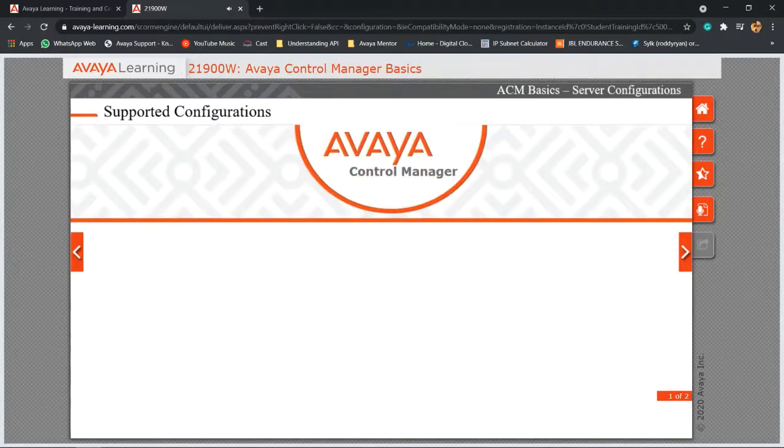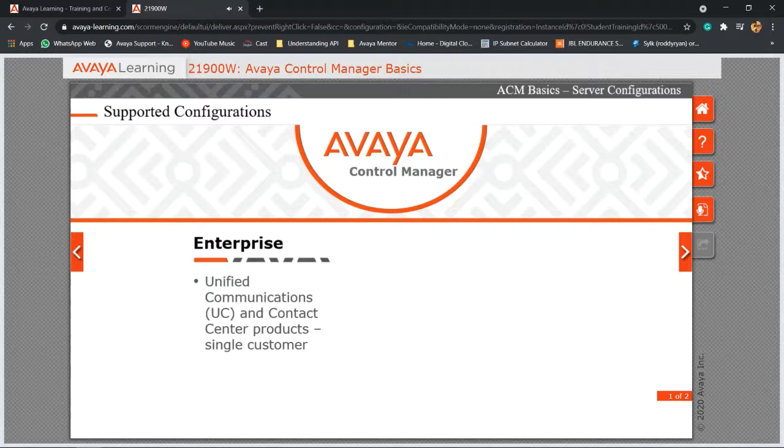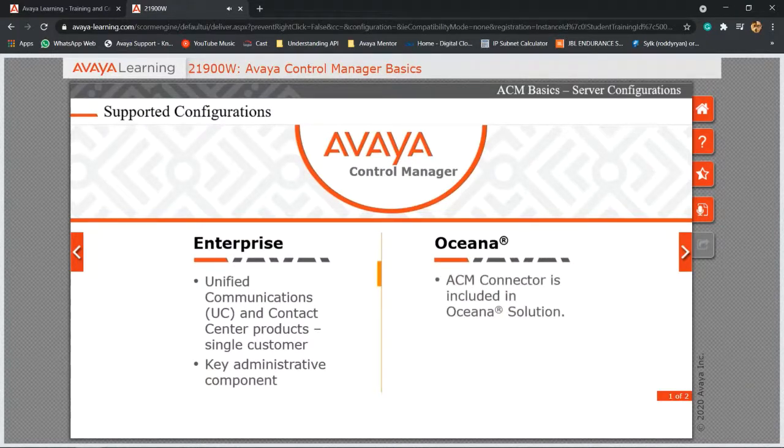You can use these supported configurations to set up Avaya Control Manager. Avaya Control Manager for Enterprise is the traditional deployment configuration of Avaya Unified Communications and contact center products for a single customer. With Avaya products, Avaya Control Manager is a key administrative component. The Avaya Oceana solution includes a connector to Avaya Control Manager. Avaya Control Manager will be used for all site administration functions of Avaya Oceana.